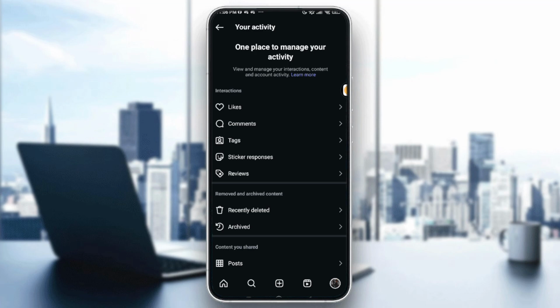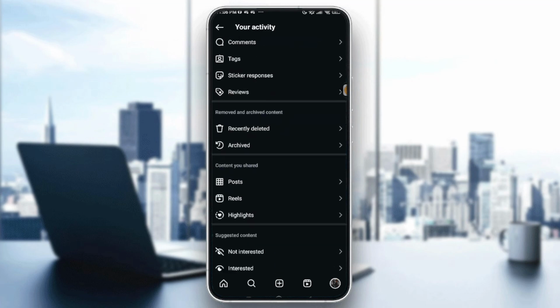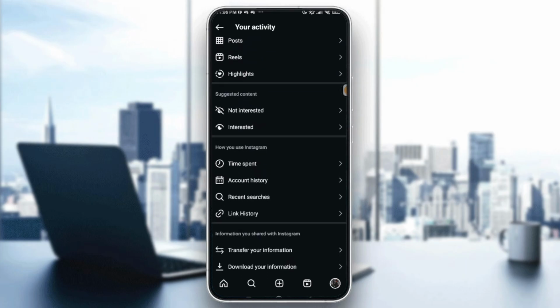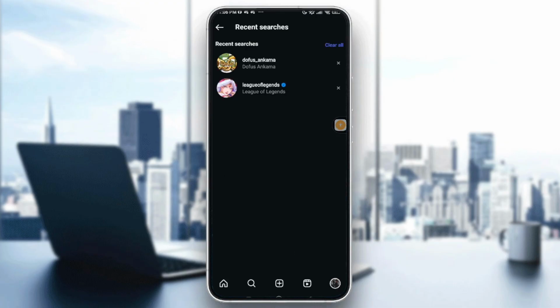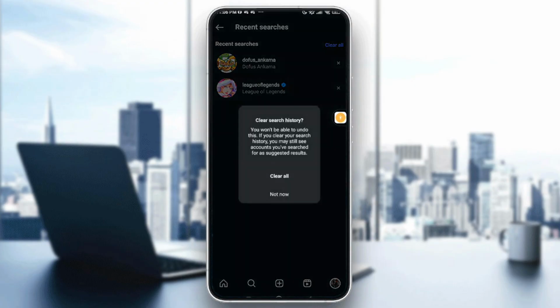Tap on it, and right here I want you to scroll down until you can see the recent searches. Tap on it. And here as you can see you will find all your recent searches, and I want you just to go and tap on clear all.